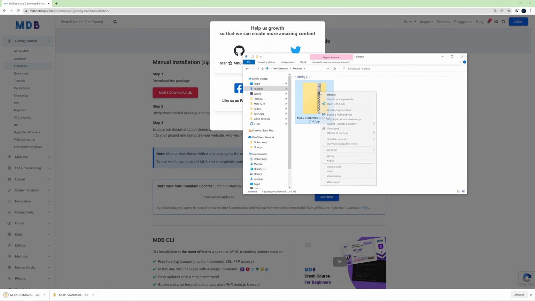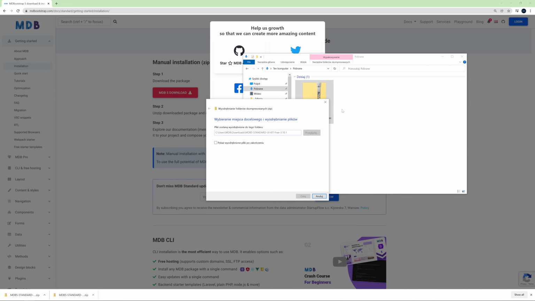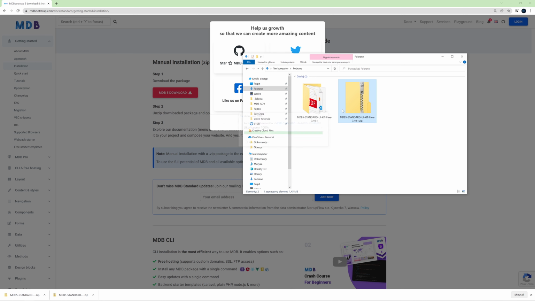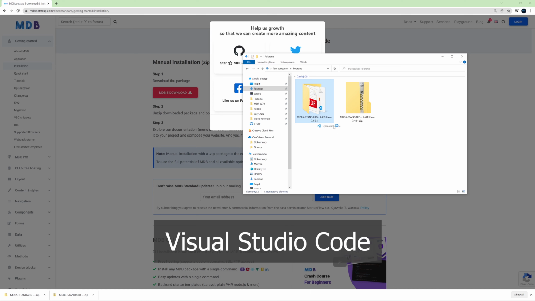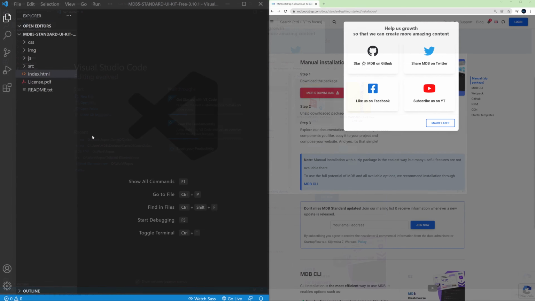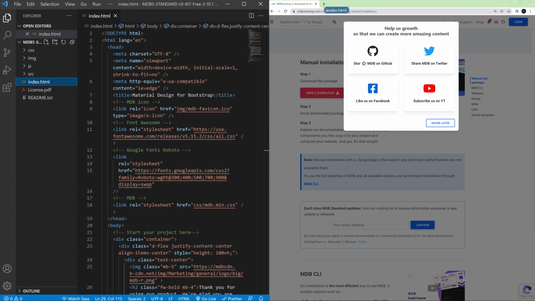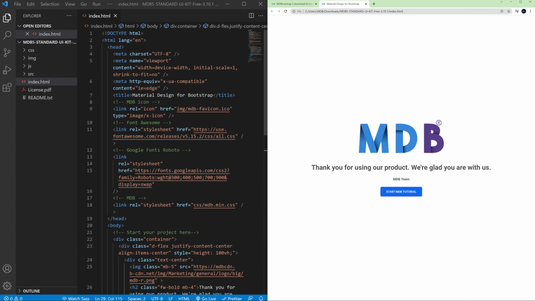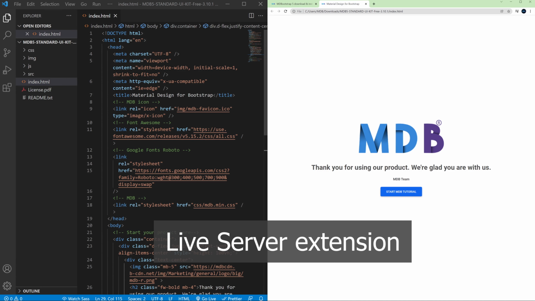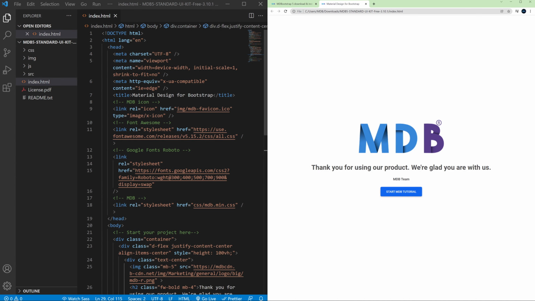Next, unzip the package. And then open it with your favorite code editor. I am using Visual Studio Code. Next, double-click on the index.html file and drag it to the browser. Or if you are using Visual Studio Code as me, you can install a very useful extension called Live Server. And thanks to this, you can enable live reload. So anytime you change anything in your code, the browser will refresh automatically.